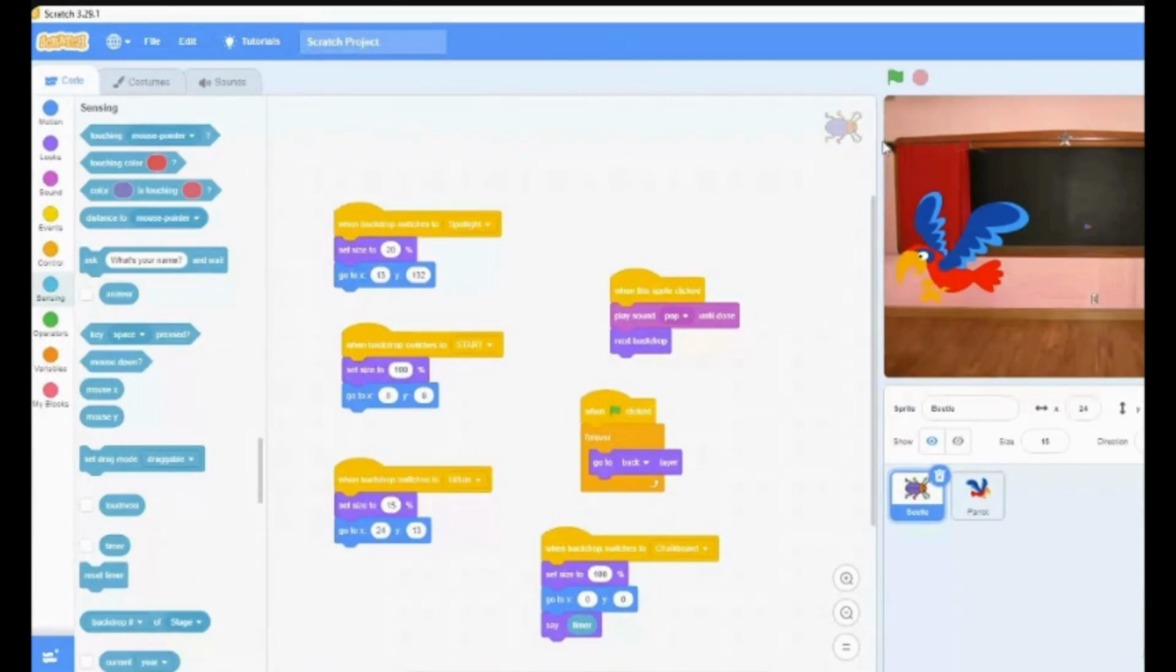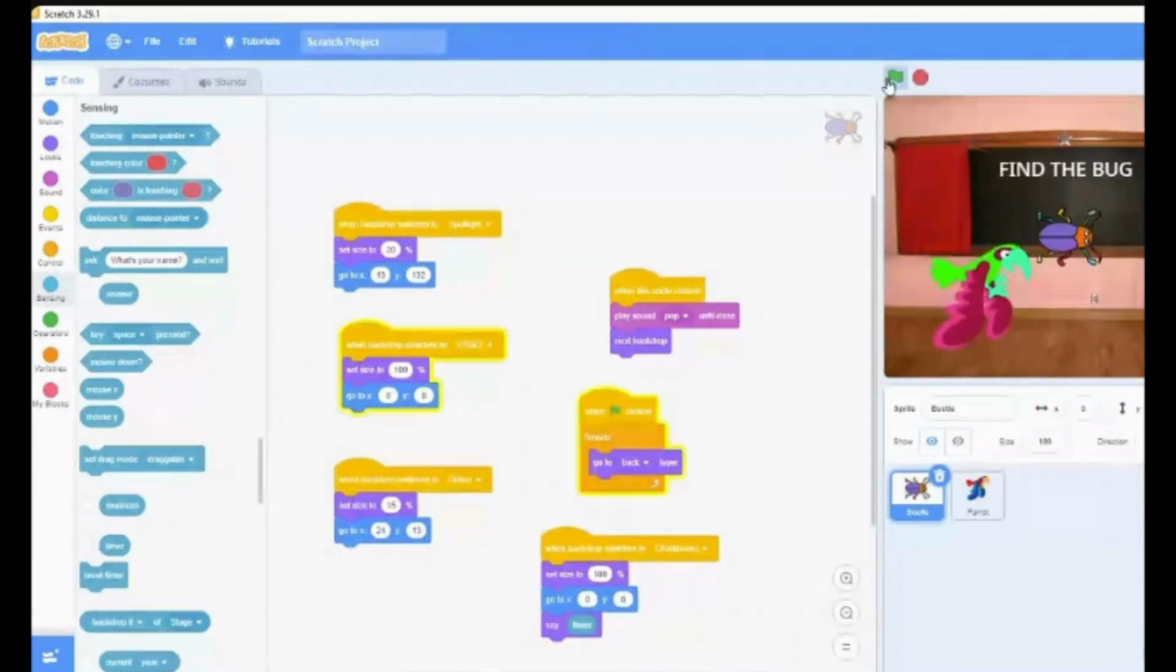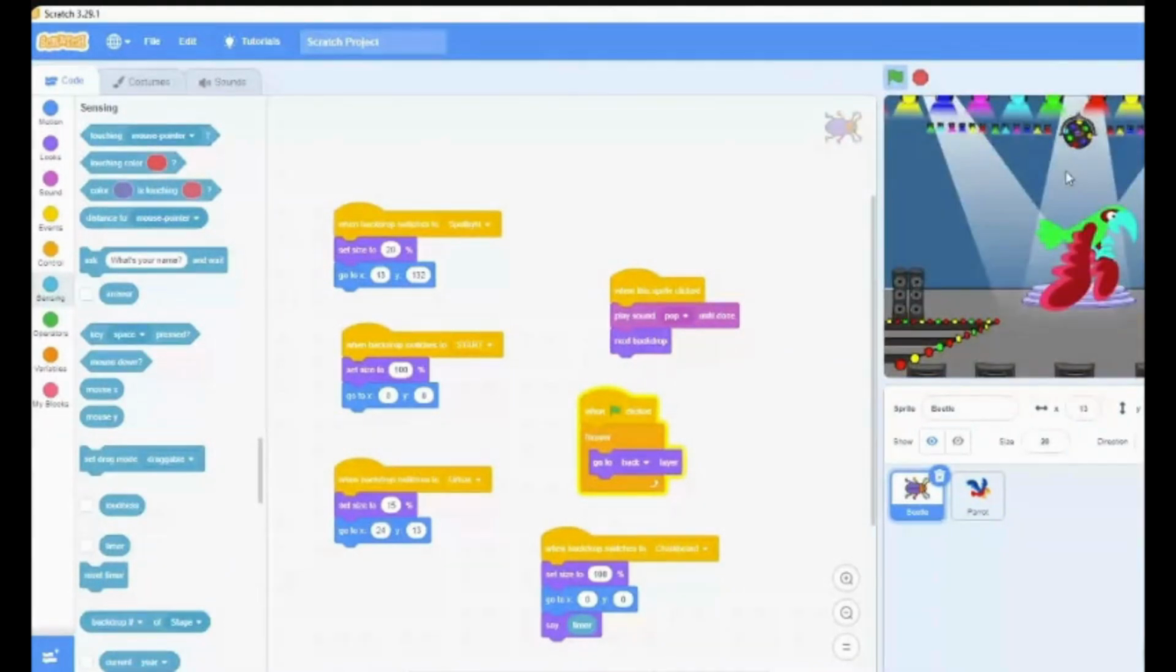So our screen should be reading the timer. So it should read the timer. Let's click the green flag and see. Find the bug. Let me click my bug here. Another one. Where is that one? There.